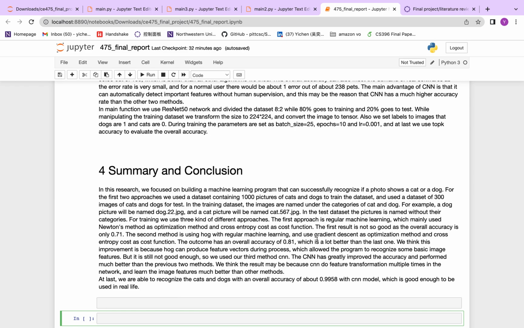As a conclusion, in this research, we focus on building a machine learning program that can recognize if a picture shows a cat or a dog, and at last we get an accuracy of 0.9958, which means that we succeeded and the program we built can be applied to real life. For the first two approaches, we use a dataset containing 1,000 pictures to train and a dataset containing 300 pictures to test. In the third approach, we use a dataset containing 800 pictures to train and 200 pictures to test.